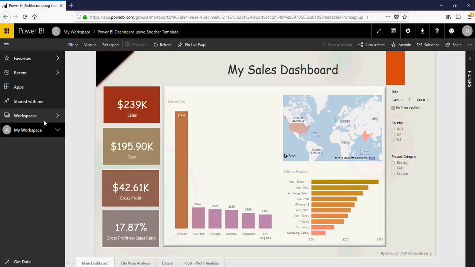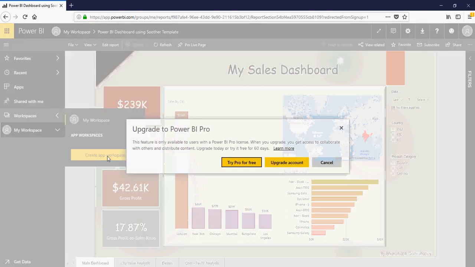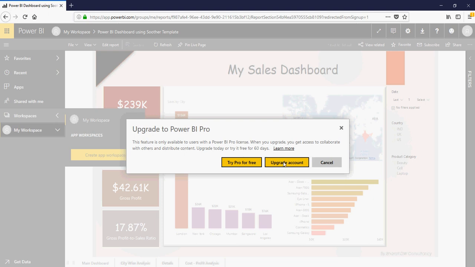How do you know? Go to Workspace, and as soon as you say create app workspace, it says either upgrade or try pro for free. So in the few videos from now on, we're going to talk about the free version, and then I'll upgrade this for a 60-day trial in which I'm going to show you how to automatically refresh the data on Power BI, how to work on Power BI, and how to enable your users from a security standpoint.